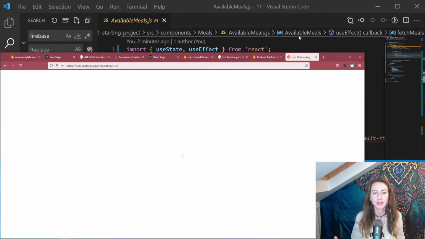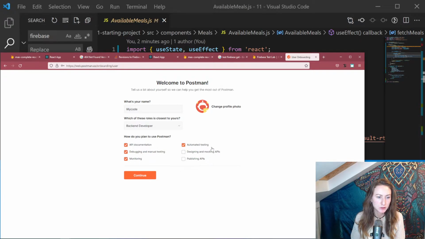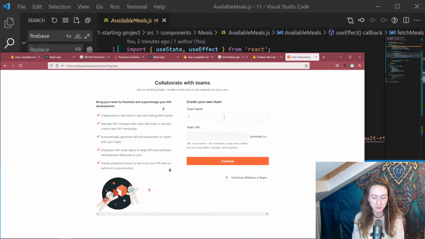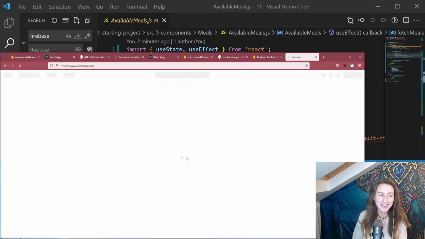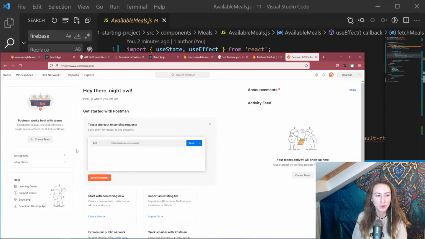So Postman is an online tool. Normally I download it, but I just don't have it downloaded on this computer at the moment. So what we want to do here, team Lilly Code. I am my own team, baby. Continue. Team URL, Lilly Code. There you go. Oh, continue without a team. That's okay. Oh, a one-man team. Well, I'm enlisting all of you guys, so not a one-man team anymore. So we'll keep going here, and perfect.